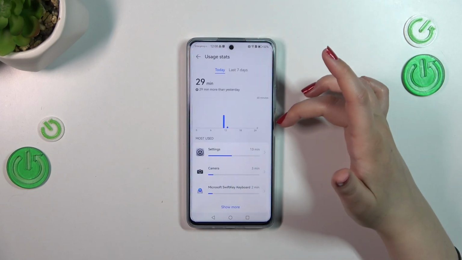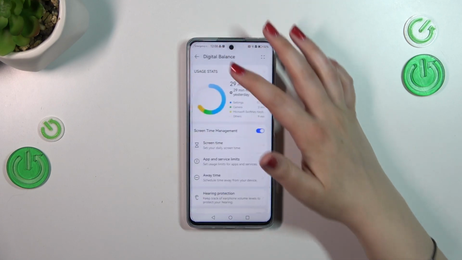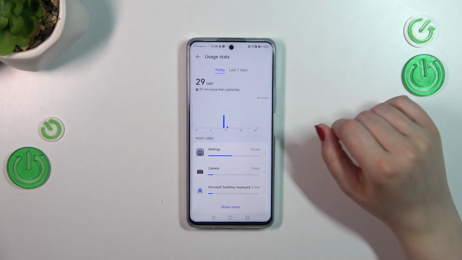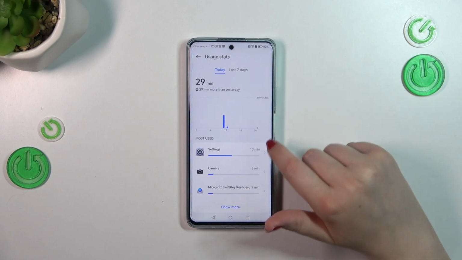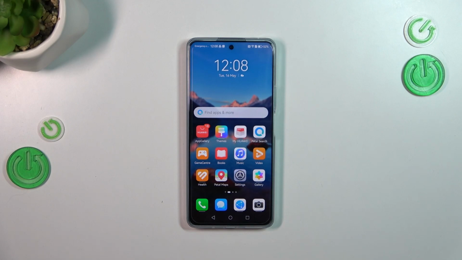I'm wondering whether we can tap on the settings. However, whenever we will tap here, your device will show you the exact graph of the full screen. Alright, so that will be all. This is how to check the total screen time of your device.